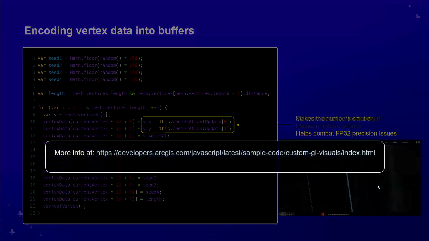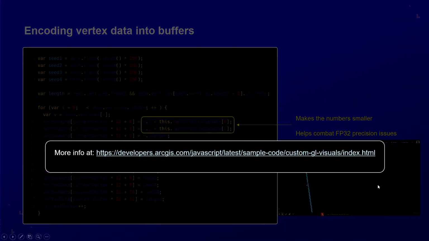If you want more information about local origins and the floating point precision issue, check out this SDK sample where we discuss the problem at length.